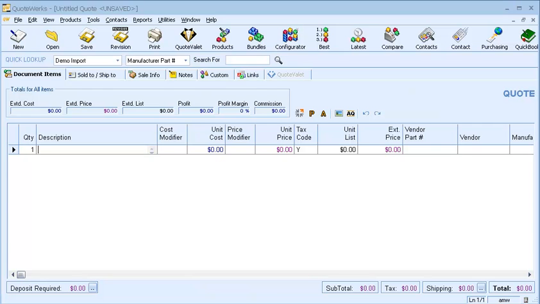Hello, and thank you for joining us to learn about the benefits of the QuoteWerks Configurator. The Configurator is a powerful tool that simplifies the quoting process by eliminating the need to memorize or look up product options and relationships. It allows a salesperson to construct a simple or grouped bundle on the fly by following a series of pre-configured prompts that guide him through the necessary decisions.